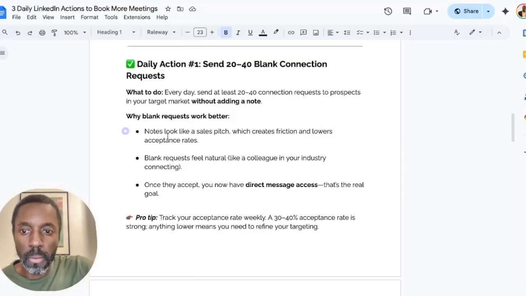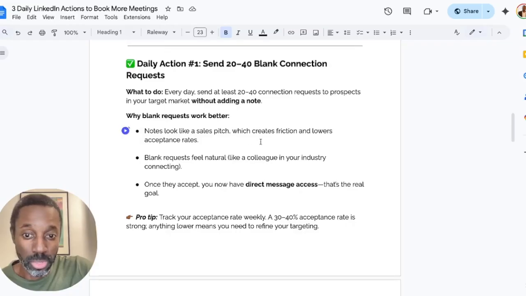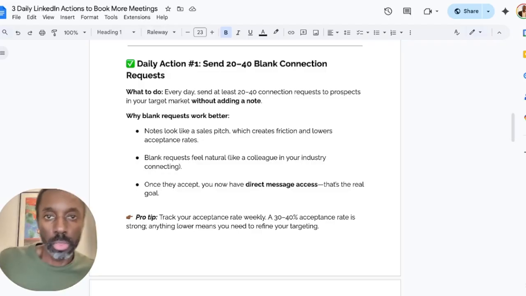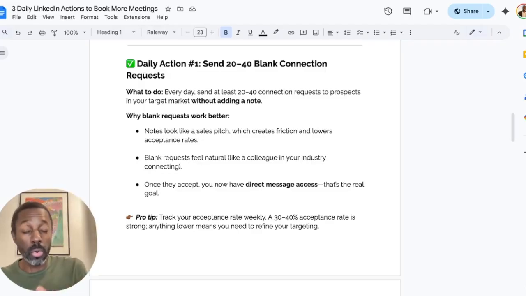Notes look like sales pitches. It creates friction and lowers the acceptance rate. A blank connection request seems very natural. It's like a colleague connecting with another. When a colleague in your company reaches out to you, there's no note. It's just a connection request. That's it. And once they accept the connection request, then you can start messaging them.